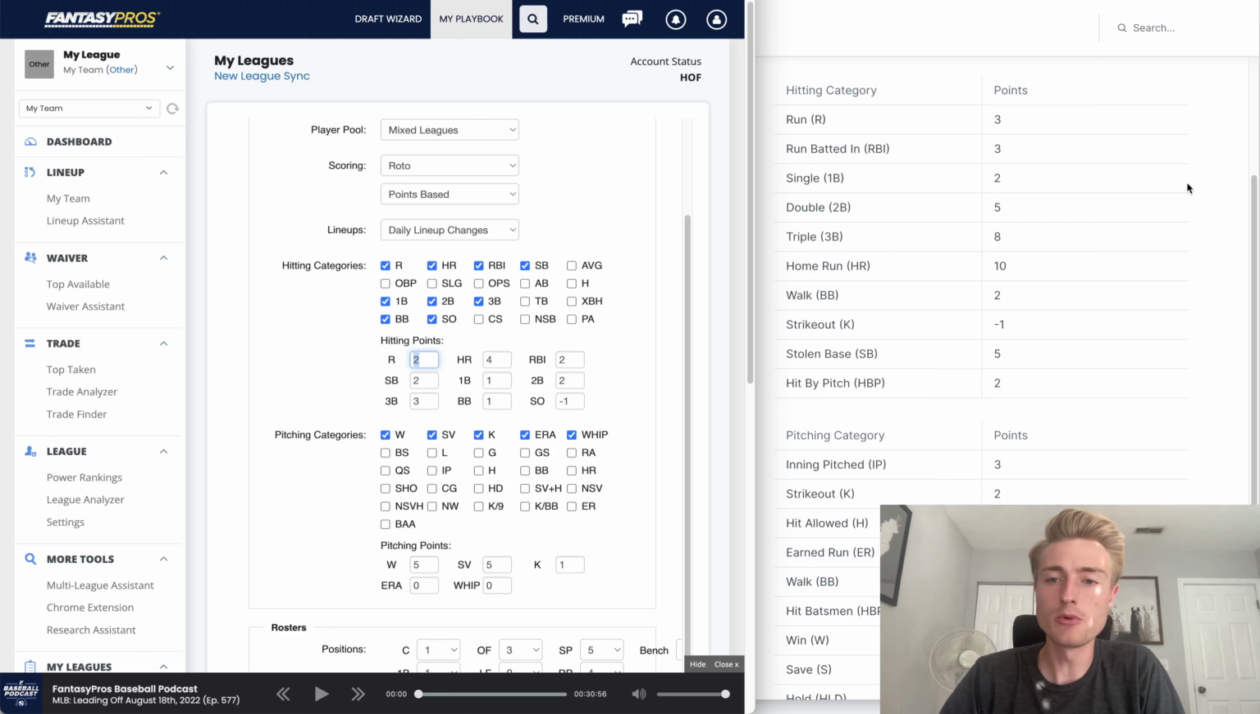And now under hitting points, we just put how many points it is worth on Sorare. So a run is worth 3 points, an RBI is worth 3 points, a single is worth 2 points, a double is worth 5 points, a triple is worth 8 points, a home run is worth 10 points, a walk is worth 2 points, a strikeout is worth -1 point, and a stolen base is worth 5 points.